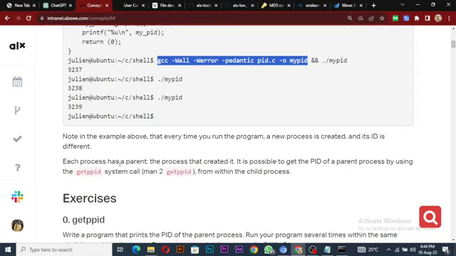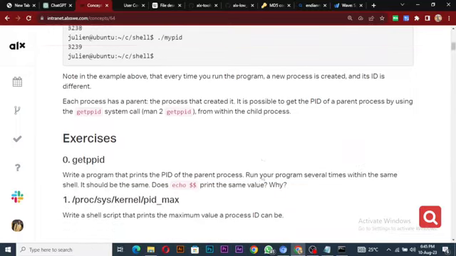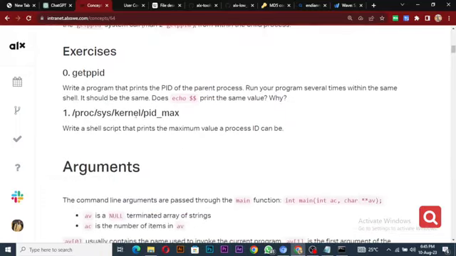Each process has a parent, the process that created it. It is possible to get the PID of a parent process by using the getppid system call. You should man this; we've done it in the first video. So from within the child process, it said write a program that prints the PID of the parent process. Run your program several times within the same shell. It should be the same, and that's what we did.